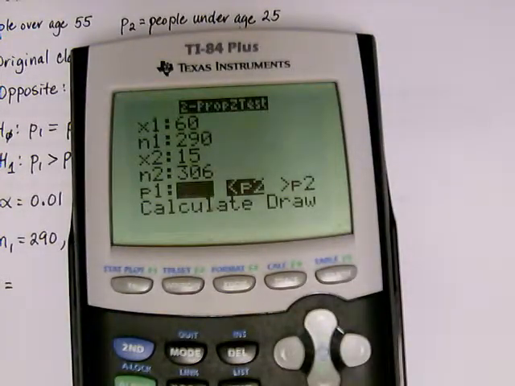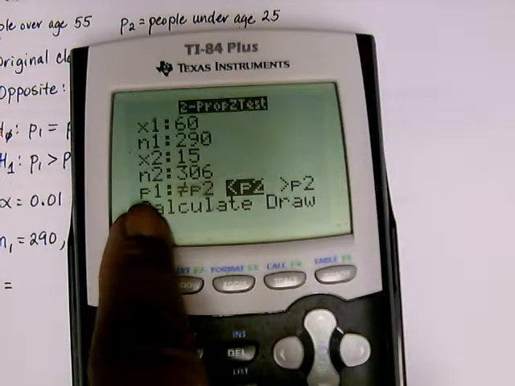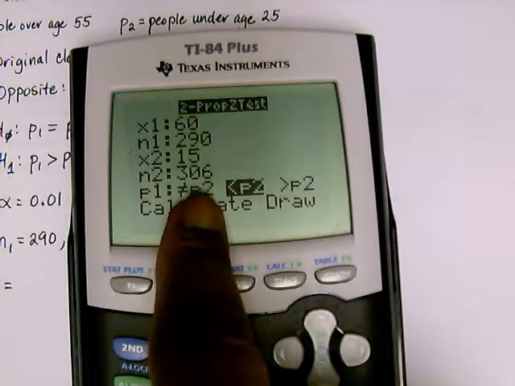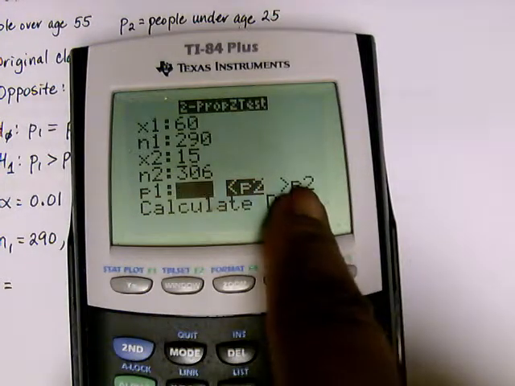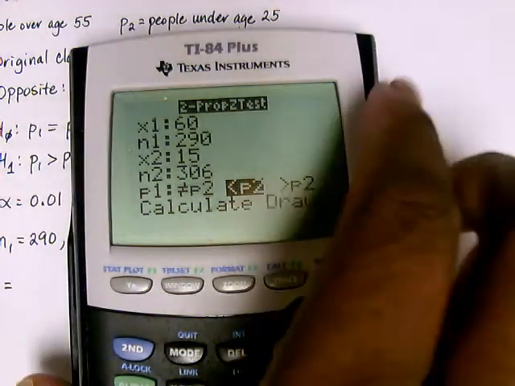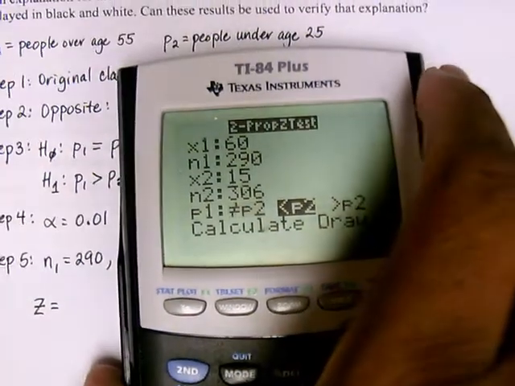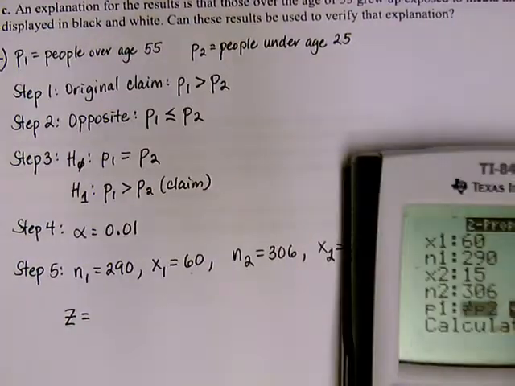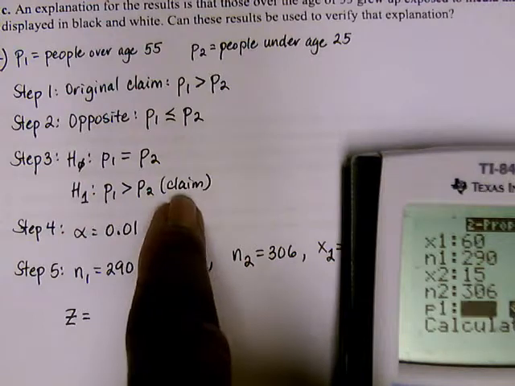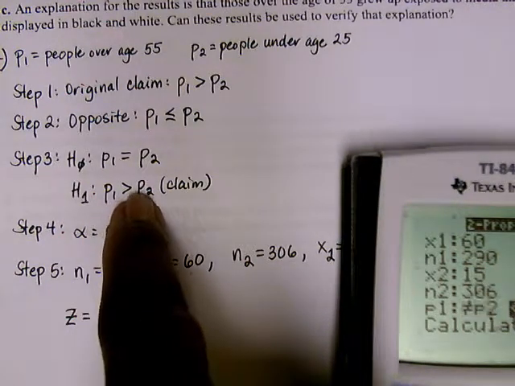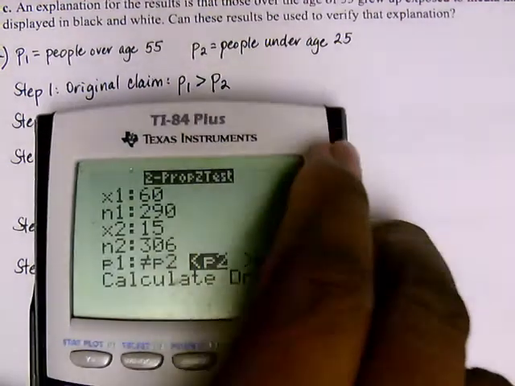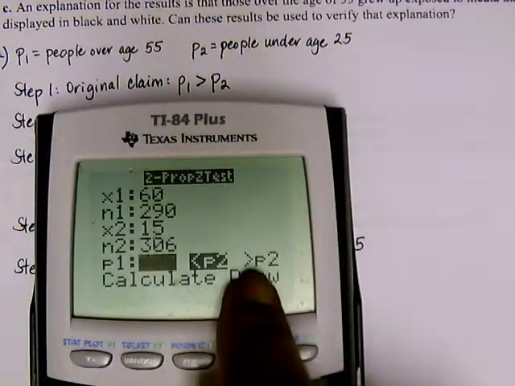Alright, in this case here's P1. Now, you're given 3 choices: not equal to P2, less than P2, greater than P2. You have to refer to your alternative hypothesis to find out which one. In your alternative hypothesis, we're told that P1 is greater than P2, so we're going to select the one that says greater than P2.